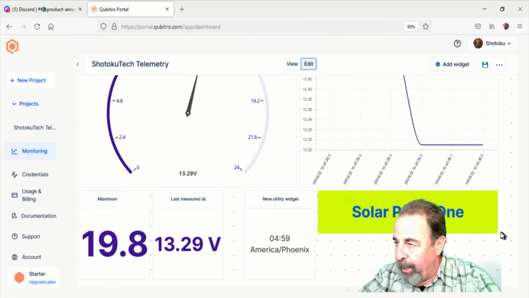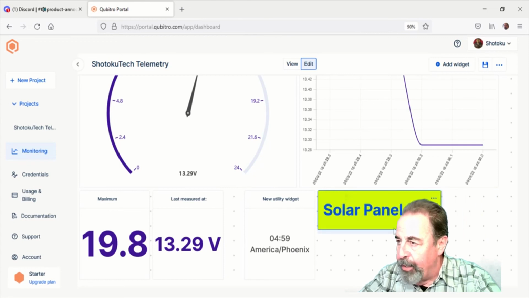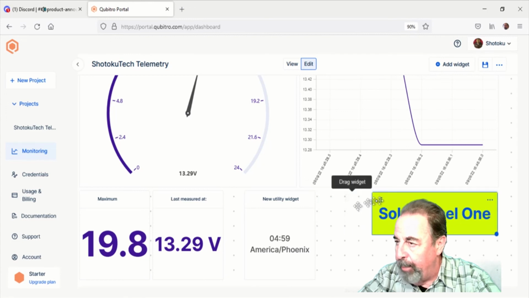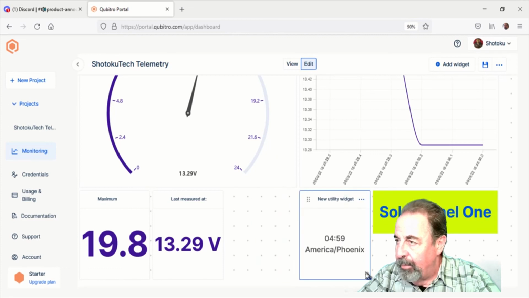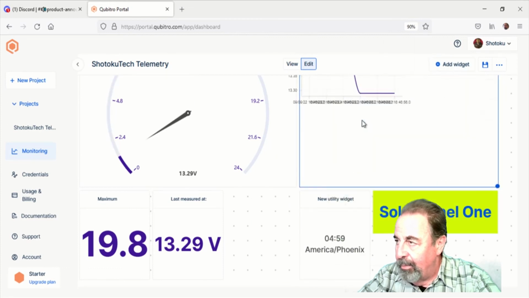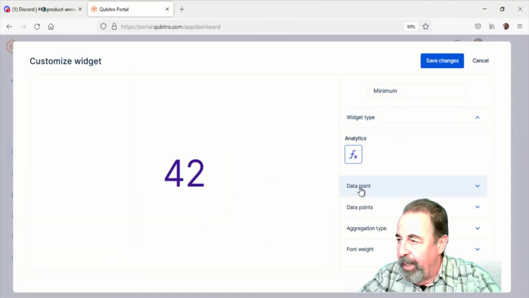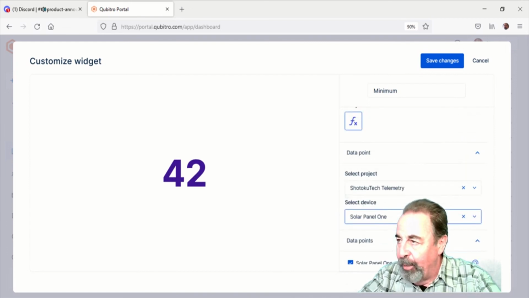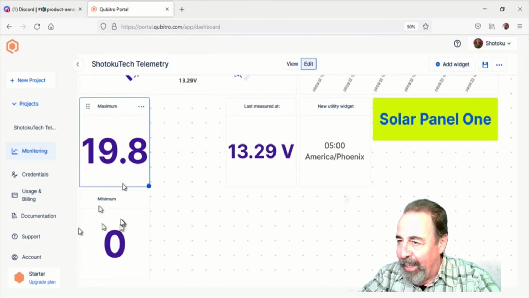I'm going to shrink solar panel 1 down a little bit. Looks like I have room for one more widget in this particular dashboard. So I'm going to push solar panel 1 over a little bit. Push our clock over a little bit. Now, silly me, I added another numbers and stats widget, and I basically picked the minimum output of the solar panel, which of course gives you 0. That's not going to be very informative.